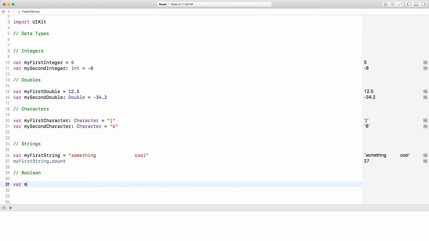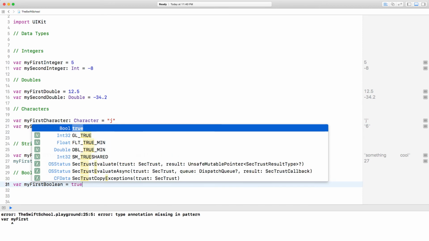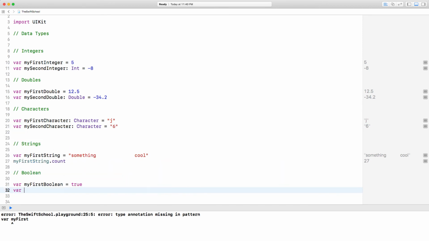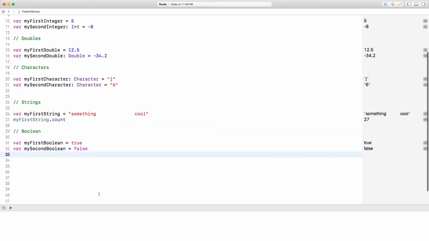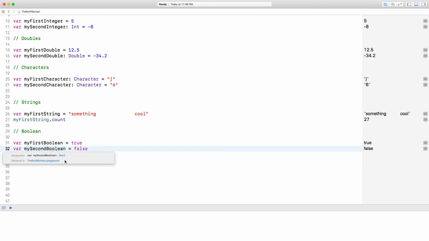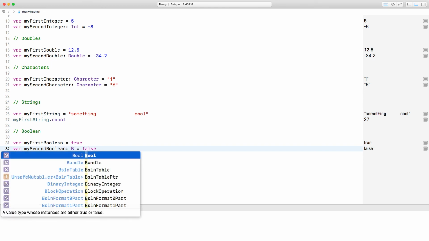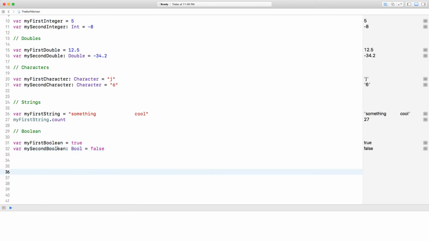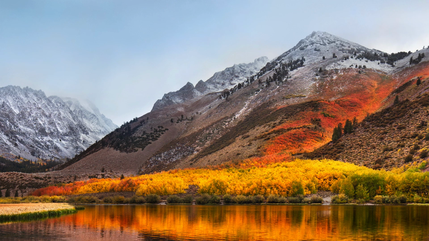So var myFirstBoolean, and we're going to give it a value of true. Yeah, you guessed it. And the second one, mySecondBoolean, we're going to give it a value of false. There is no other option for a Boolean, right? So if I hold option and click, this is obviously a Boolean, a Bool type. Bool is just short for Boolean. Of course, I could explicitly say Bool here. It won't change anything. But yeah, that's pretty much it.